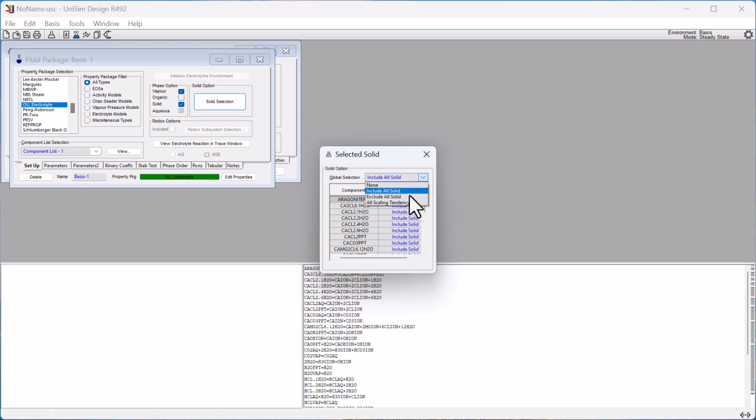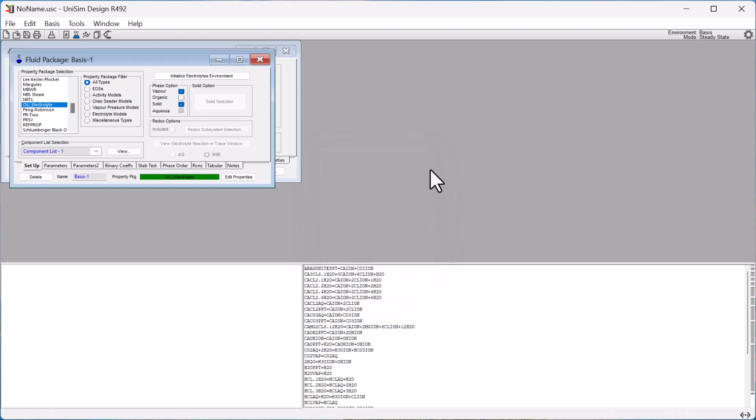What I'm going to do first is exclude all the solids. And then I'm only going to turn on the solids I'm interested in, in this case calcium carbonate. Maybe I'll put on the hydrates here. Not the hydrates, the hydroxides and oxides. I might want some of these other species here as well. And I'm done. Okay, I'm all ready to run.